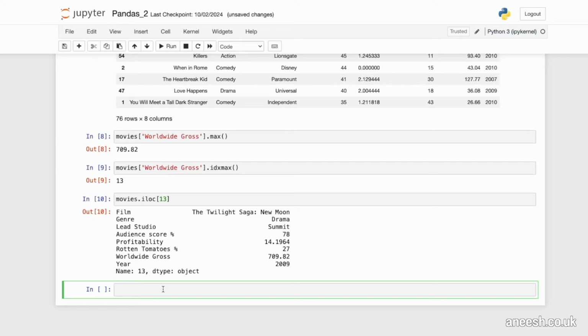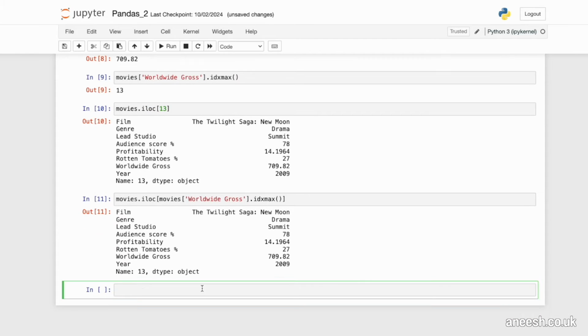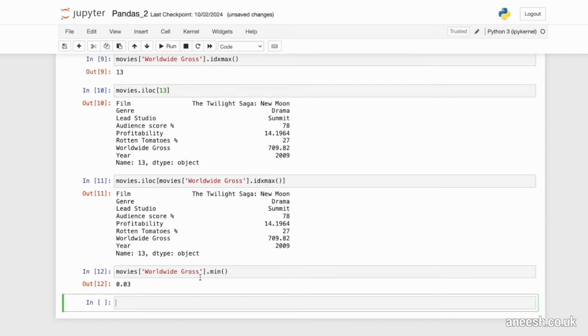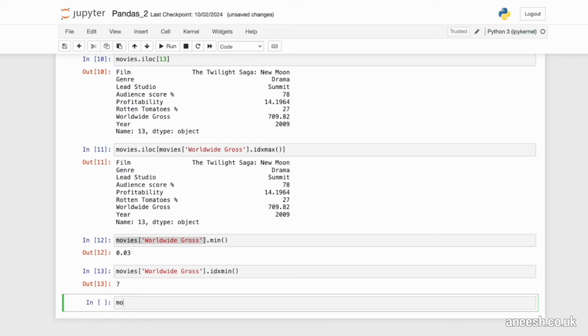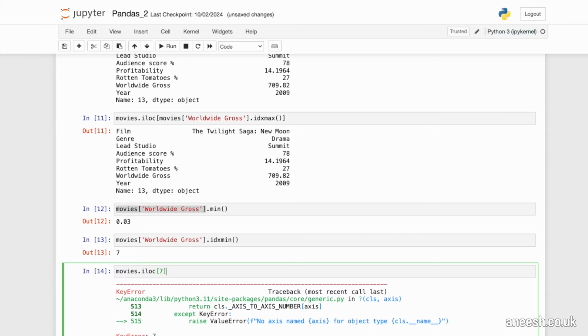An alternative way, and a little bit easier way, is that we can just pass in the idxmax function itself into the iloc method, and then straight away we can get that row from a single line of code. The same also applies for min, where we can find the lowest gross, which has just 0.03. We can find the index for this film with idxmin, and this is telling us it's at number 7. And then iloc for number 7 will give us that row, and that's Waiting for Forever.